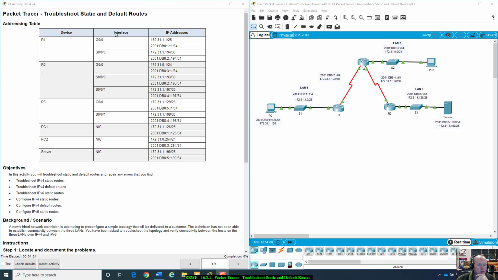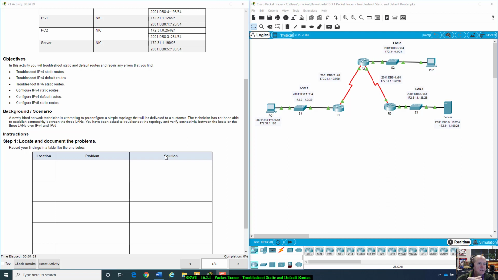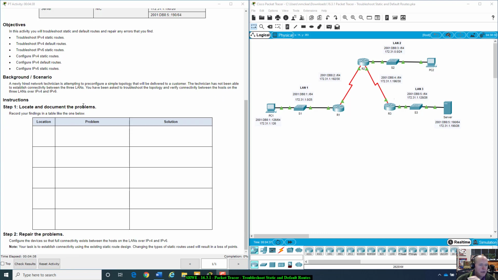Look at the addressing table. Objectives in this activity: you will troubleshoot static and default routes and repair any errors that you find, troubleshooting IP version 4 and IP version 6. The background: a newly hired network technician is attempting to pre-configure a simple topology that will be delivered to a customer. The technician has not been able to establish connectivity between the 3 LANs. You've been asked to troubleshoot the topology and verify connectivity between the hosts on the 3 LANs over IP version 4 and IP version 6.